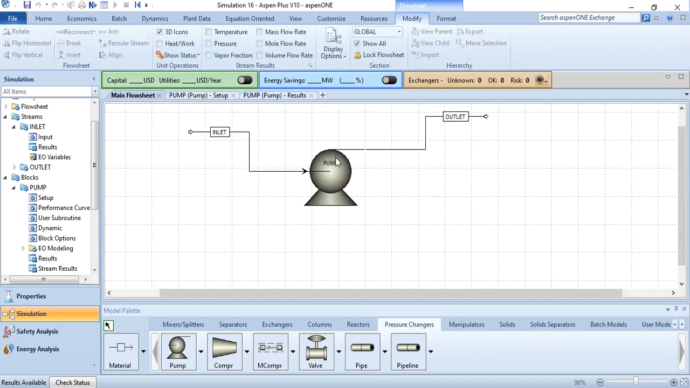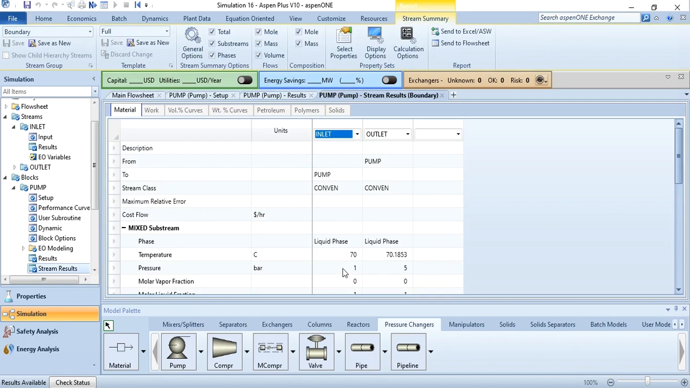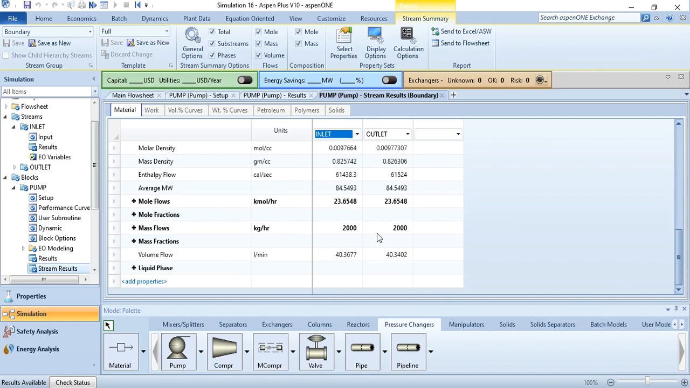And similarly, if you click on the stream results, you can see that the pressure is increased from 1 bar to 5 bar with a minor change in temperature, just 70.1853, a difference of 0.1853. And you see that flows will remain the same, the compositions will remain the same. So that's how you simulate a pump in Aspen Plus when you are given discharge pressure and an optional efficiency value.